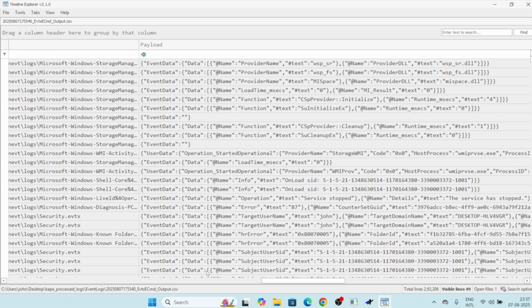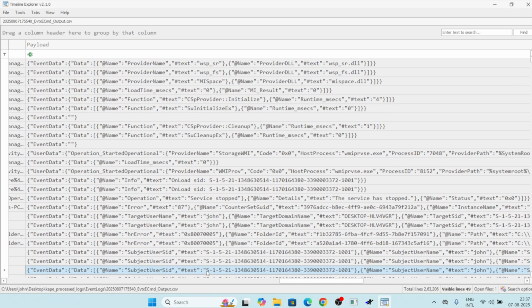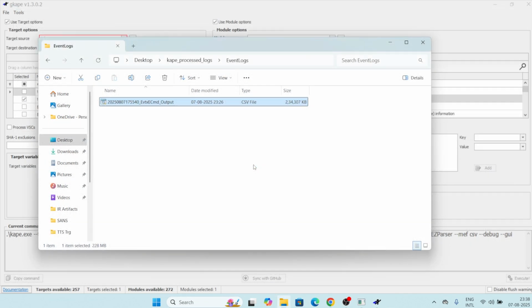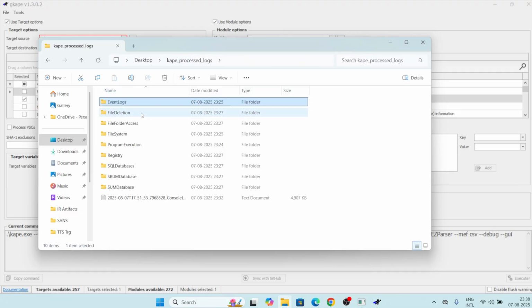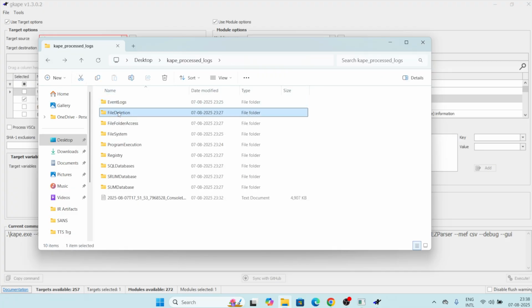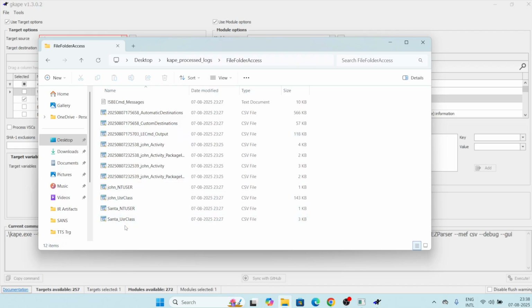So now our parser has combined all the event logs in a single CSV file where you can do searching, and put your own filters and logic to analyze. We will discuss Timeline Explorer and analyzing those event logs in another video. Today, we are going to see various other kinds of logs which are generated, such as file deletion logs and file folder access logs.